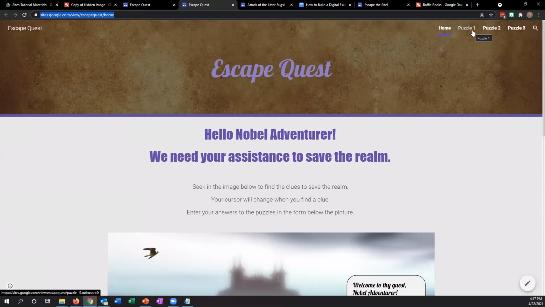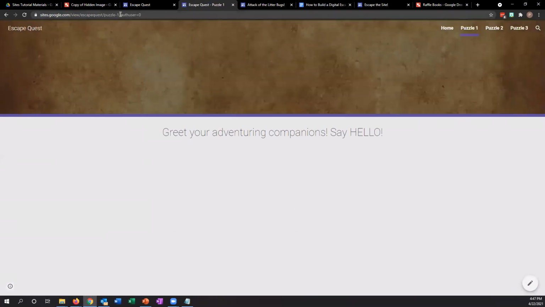So I want to link the other puzzle pages. If I navigate over to puzzle 1, this little part at the end, I don't want to copy, because that says I'm an authorized user because I'm signed in as my account. But I just want to take the beginning through the end of that puzzle-1. I'm going to copy that.